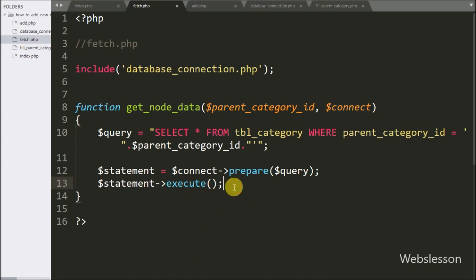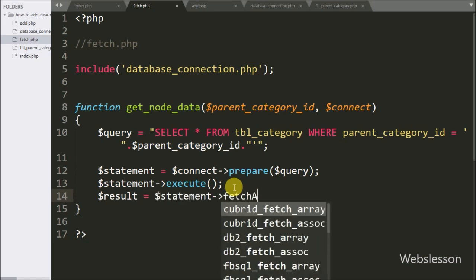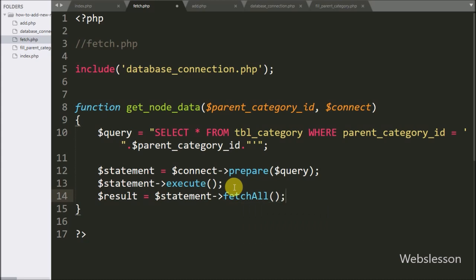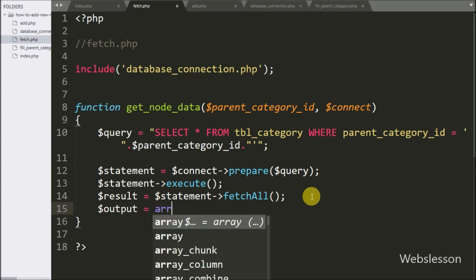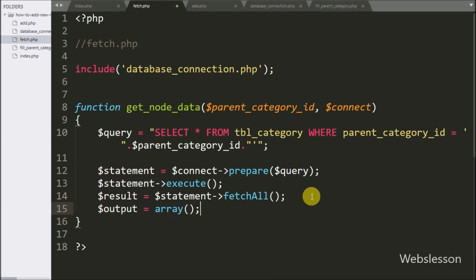After query execution, we write the $result variable equal to the $statement variable with the fetchAll method. This method will fetch the query execution data, which we store under the $result variable. Now we write the $output variable equal to an array data type. Under this variable, we will store data for the Treeview.